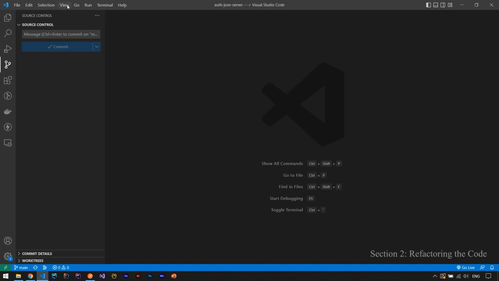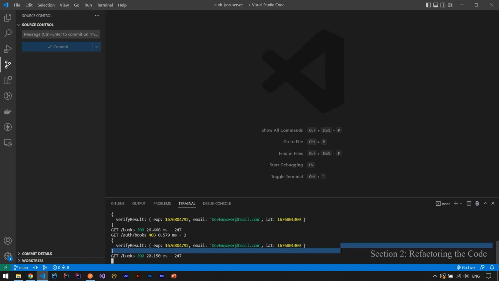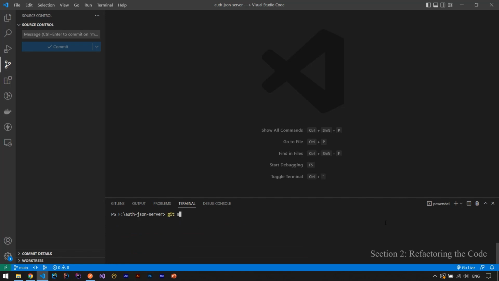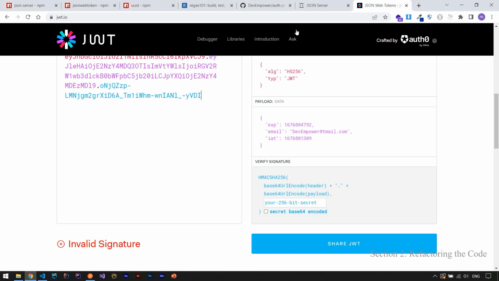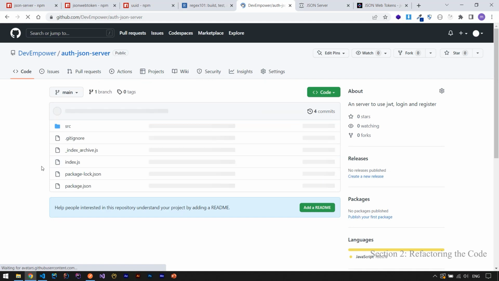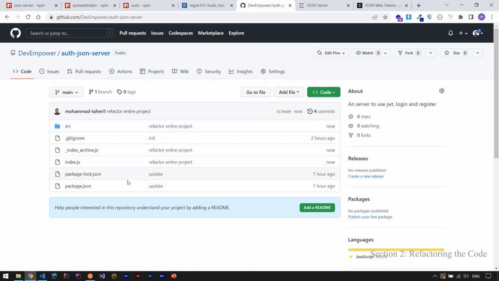Okay, it pushed, and if I open a new terminal and say git status, the working tree should be clean. Okay, nothing to commit, working tree is clean. And if I come here inside of the repository and refresh, yes, we have the final entire refactor, entire project.